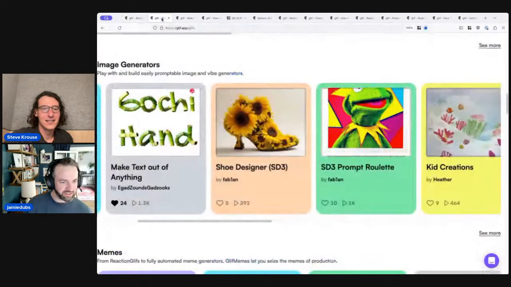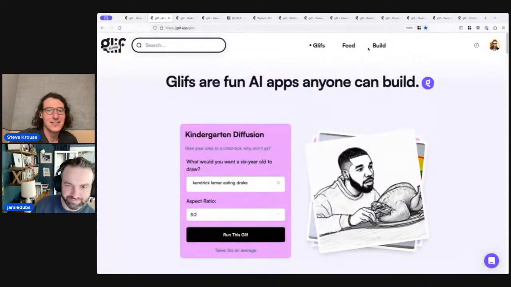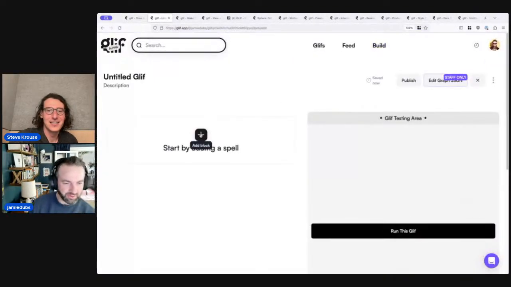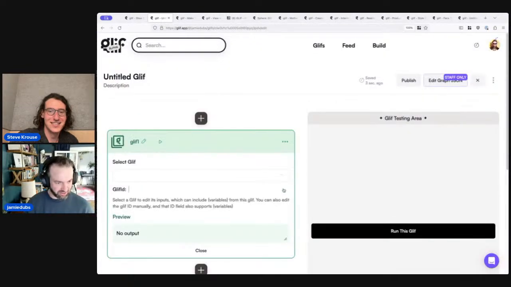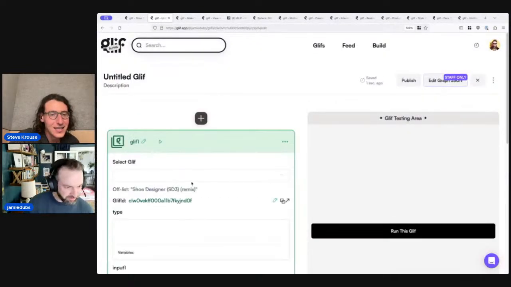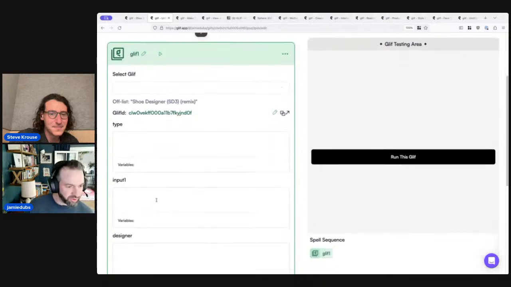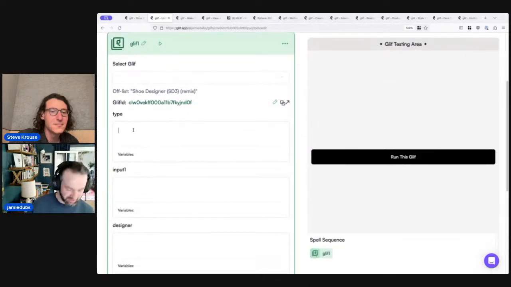And then I'll just start over. So I'm going to make a triple shoe. Just make a double shoe, keep my life easier. So I paste my glyph ID for my other one, the type of shoe, and the input one, the designer. This is wood.